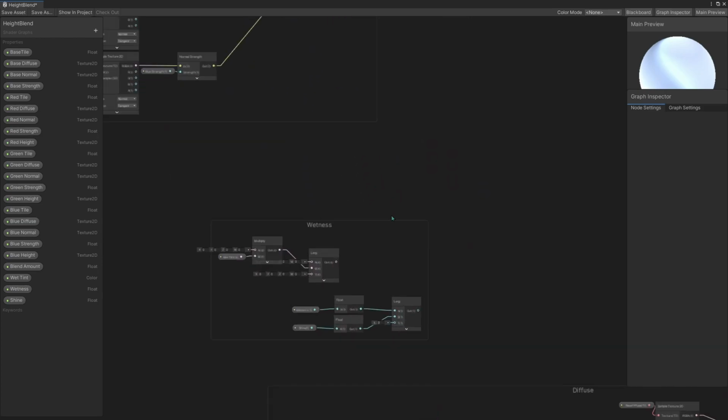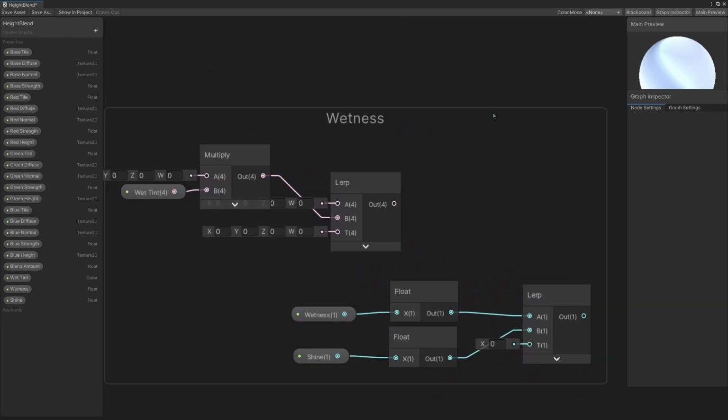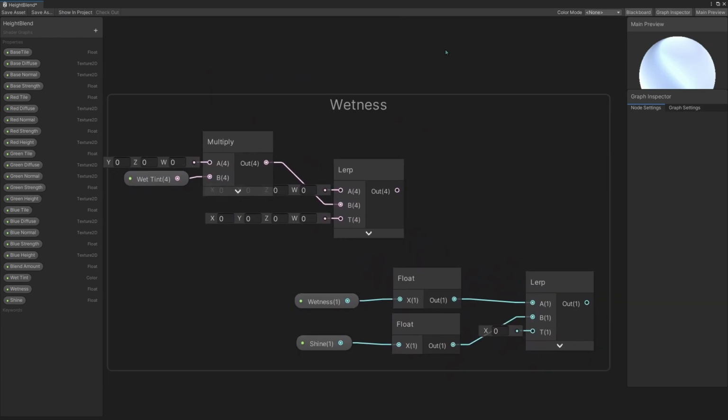And now moving on to this small section, which is fairly simple, but we're going to create 3 more properties here. So wet tint is going to be a color, so go to properties and create a color. And then wetness, this is going to be a vector 1 or a float, so create that and default it to 0.1. And the shine over here, same thing, vector 1 float, default that to 0.6, and then drag those in and connect those up together.